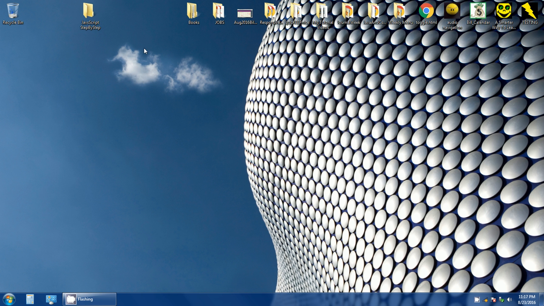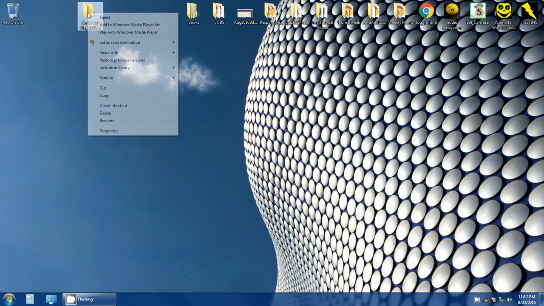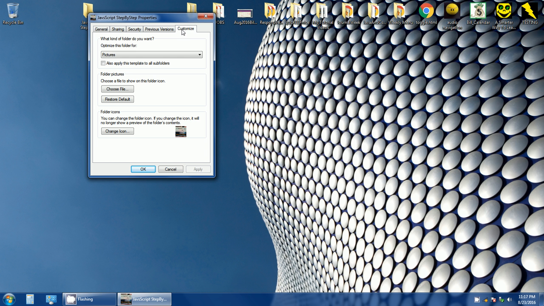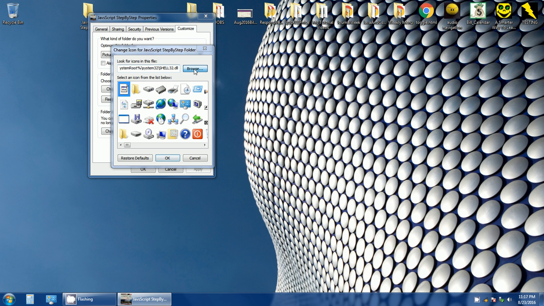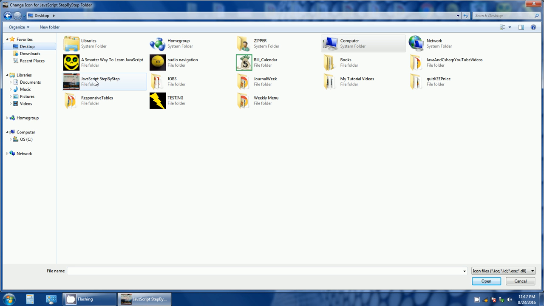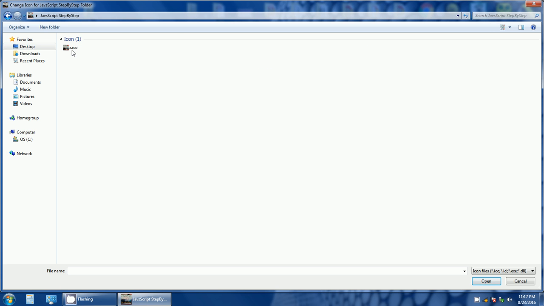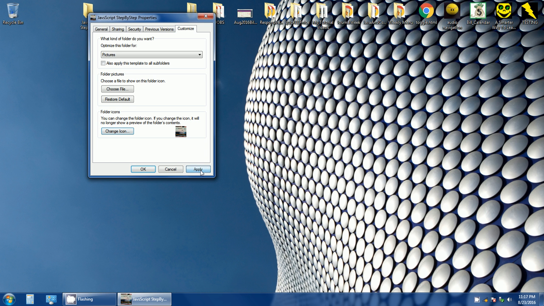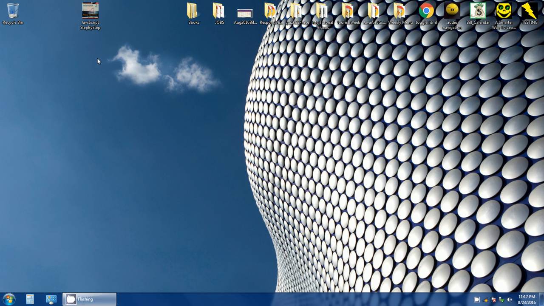In order to make it show up as the new folder icon, you have to right click the folder, go to Properties, go to Customize, go to Change Icon, then Browse. Desktop is where my folder is. JavaScript Step by Step is my folder. And there's my z.ico. Double click it, go down here to OK, Apply, OK, and boom, I get my folder icon again. Alright, so we went through that.